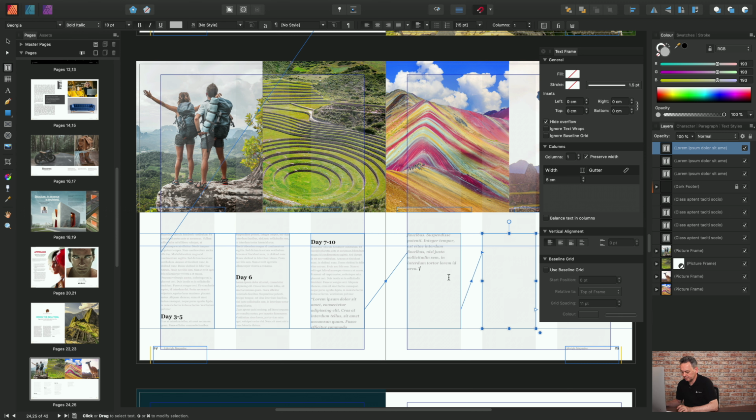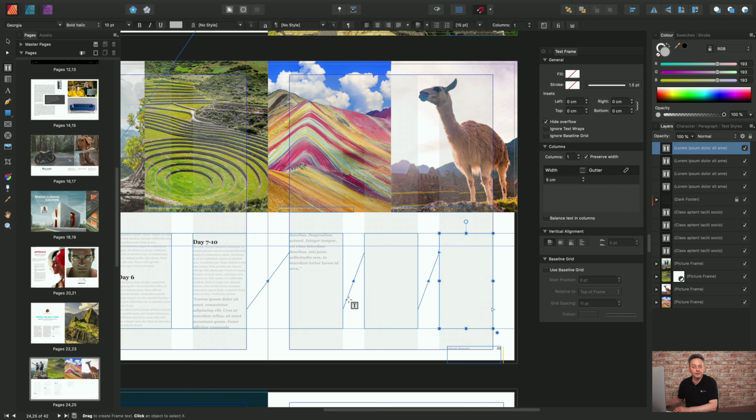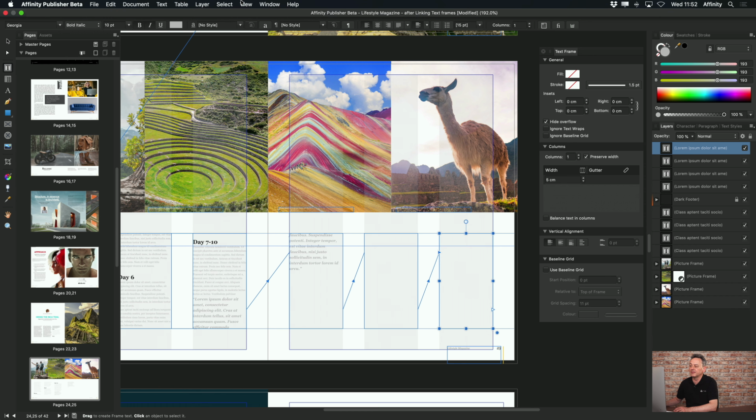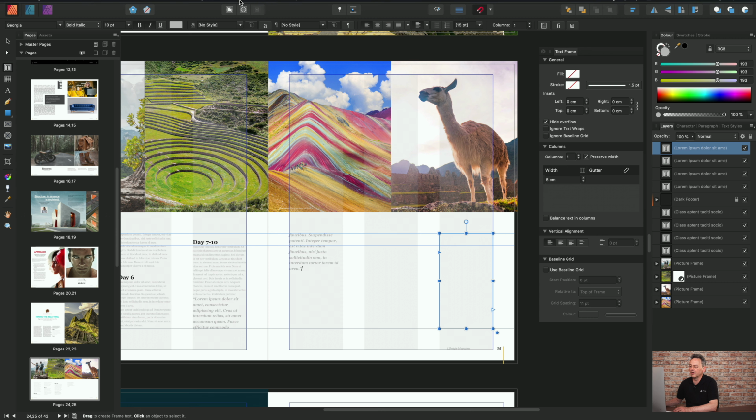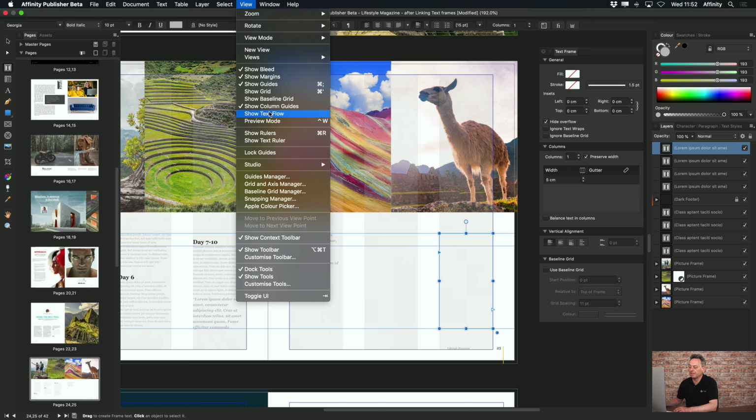Incidentally, between each text frame you've got this text flow indicator, so it's very useful to get an idea of exactly where the next text frame is going to. So you can just use that as an indicator. I can see that in the View menu. If I uncheck Show Text Flow, you'll see that I can control that display there.